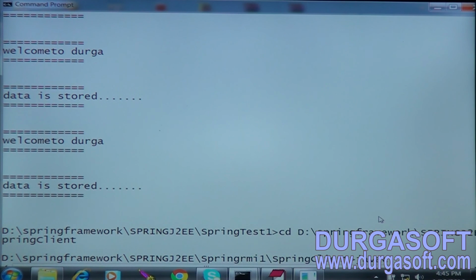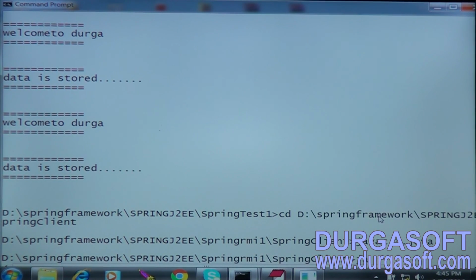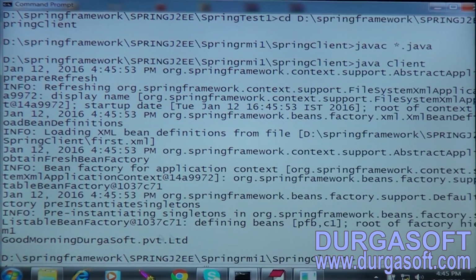Now javac *.java, java Client. Now we'll see, here we got what? Good morning Durgasoft Private Limited. Like this we can get the communication between RMI and Spring or Spring and RMI. This is the communication between RMI and Spring.